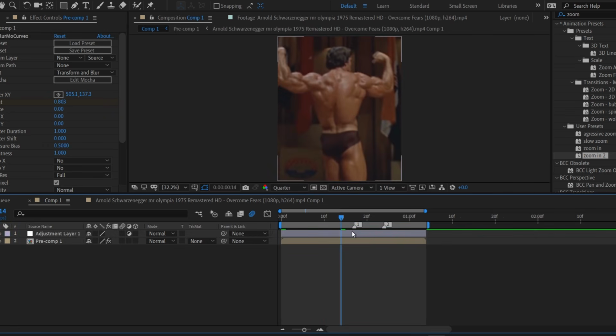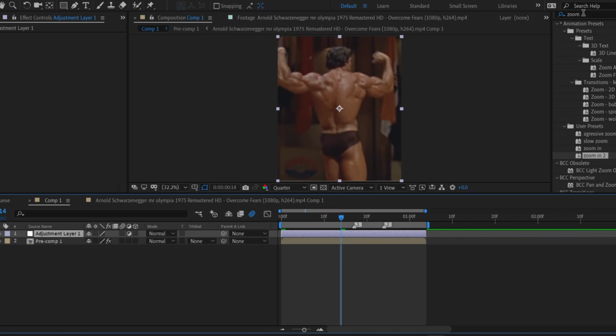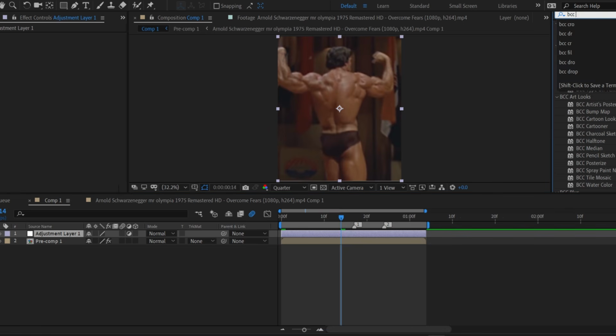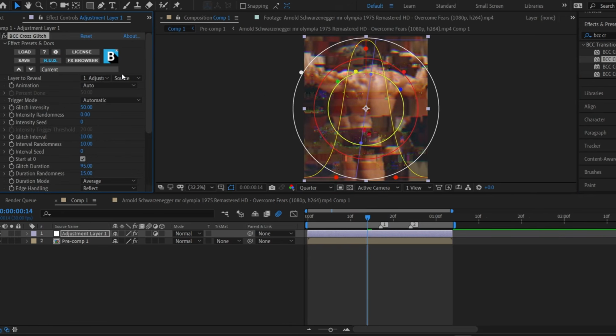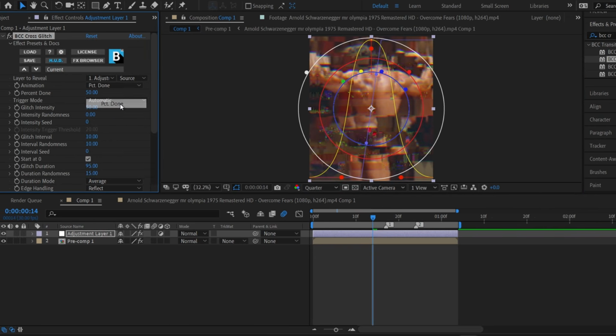Add a new adjustment layer above the pre-comp. Apply the BCC Cross Glitch effect. Adjust settings as per your taste, or copy my values.